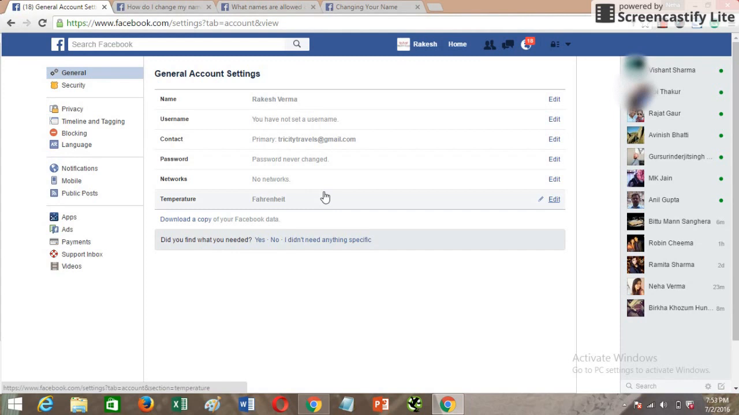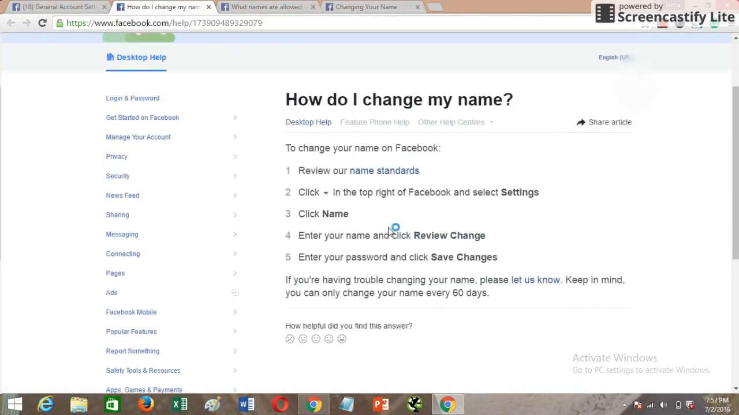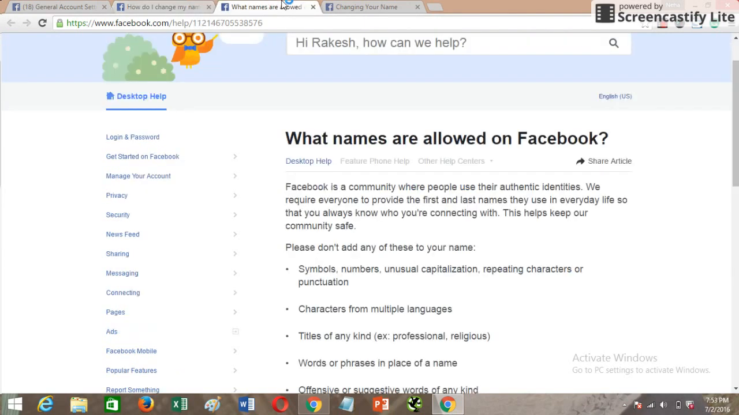And now I'm going to tell you what the name policies of Facebook are and what names are not allowed. And you can find the support URLs in my video's description section as well. So this is how the whole process is mentioned by Facebook. So that's all I've explained in my video. You can go to the name, check the name standards, review change and click on save changes as I've explained in the video.